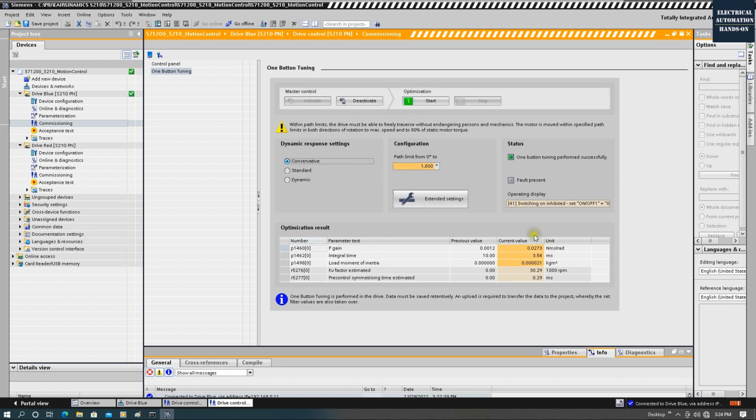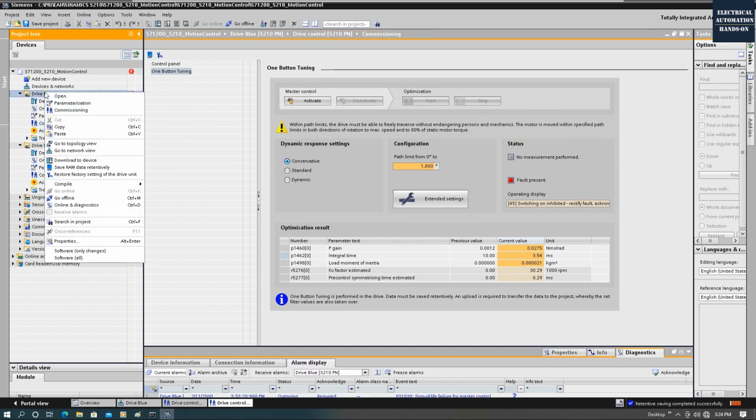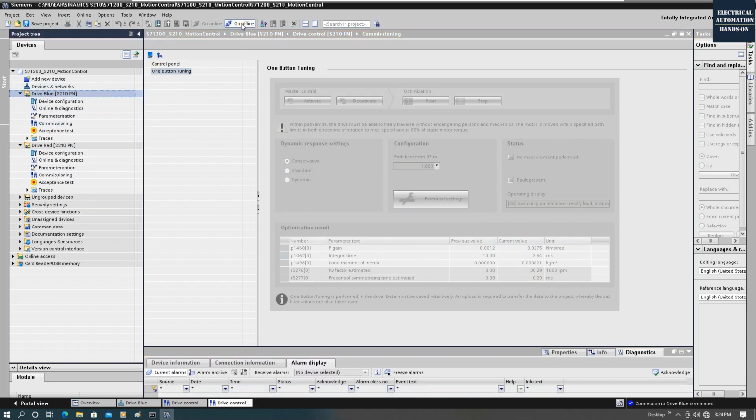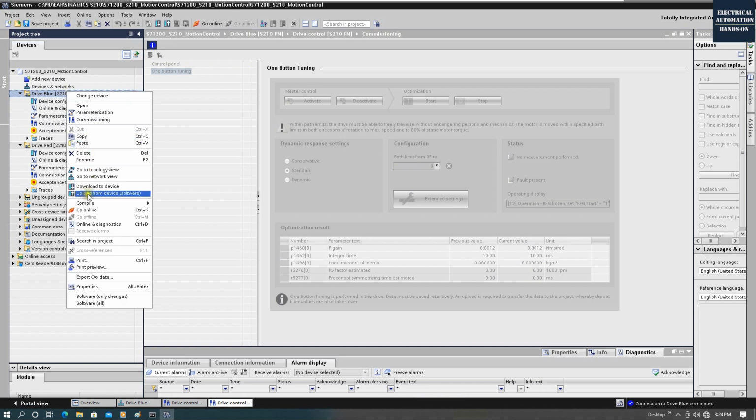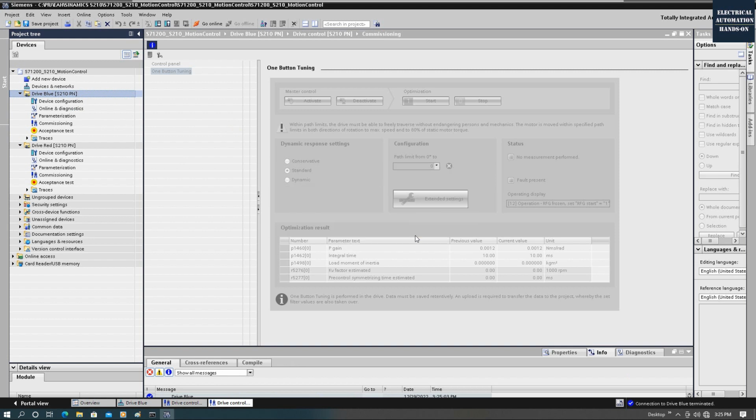Okay, it is complete. We will see those parameters. And also we can manually change this parameter. For example, I can change it to 5. Okay, enter. So it changes this parameter online. Okay, and after this, again, don't forget copy RAM to ROM. So we just did this one button tuning. So again, go offline, then upload the parameter. Upload from device. Okay, we upload from the device.